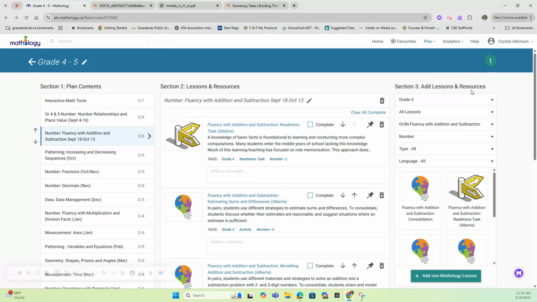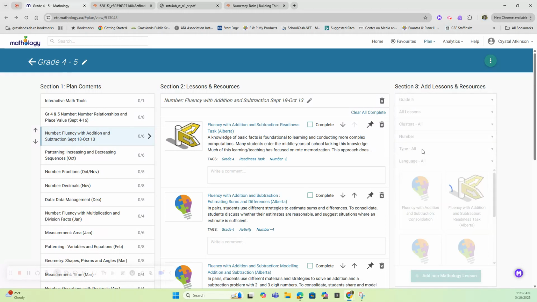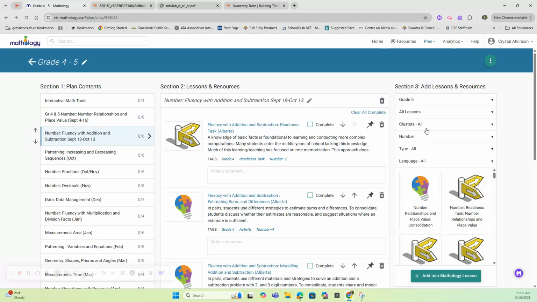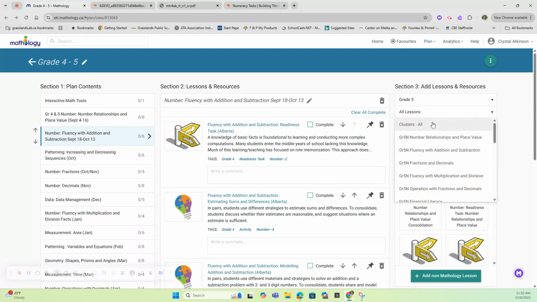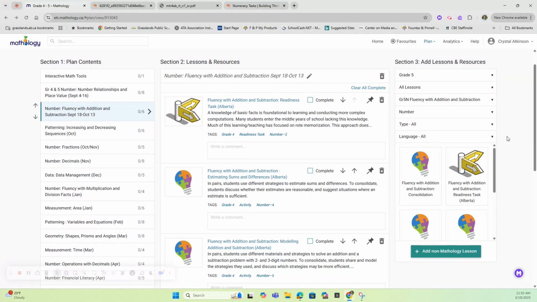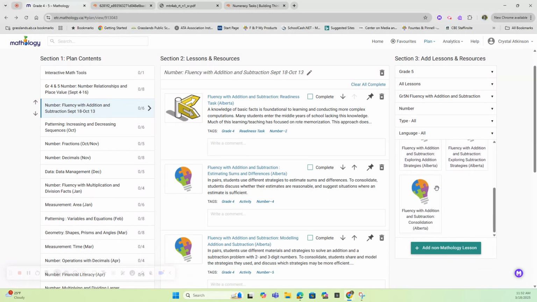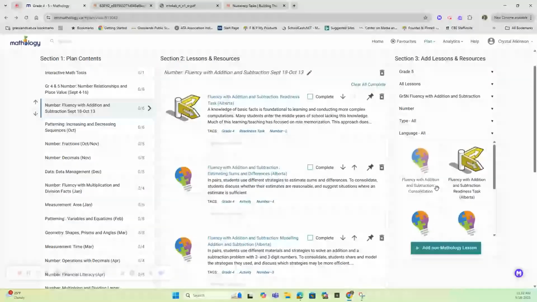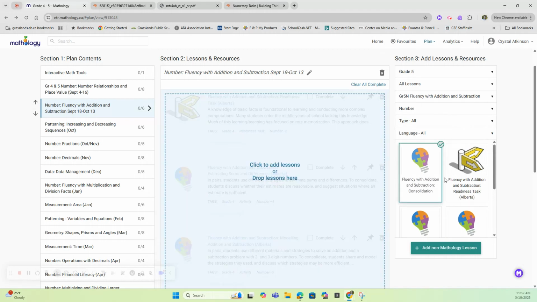I'm going to add lessons on the right. So what lessons do I want to add? I want to add my grade 5 lessons for my grade 5 students. Under the clusters, I'm going to then look for something that looks like fluency with addition and subtraction, which this one actually has, so that is super handy. You know that not all of your units are going to align. That's okay. And then in here, I'm going to look at the different lessons that they have so that I can add them into section 2, which is my actual unit plan.